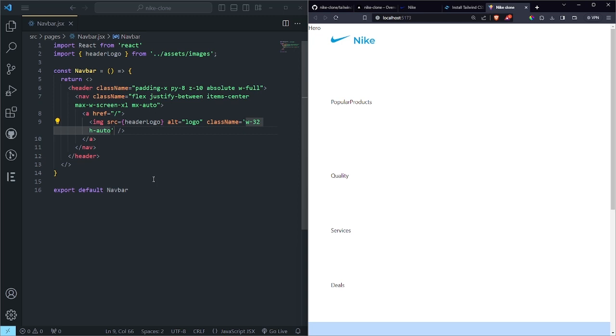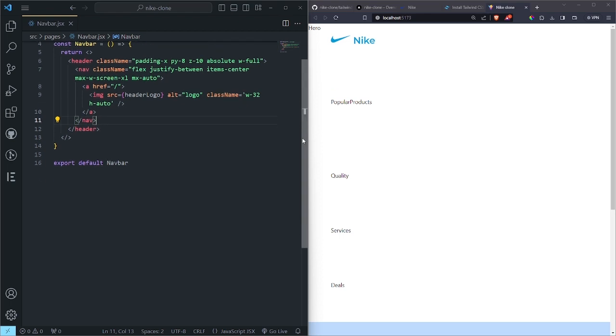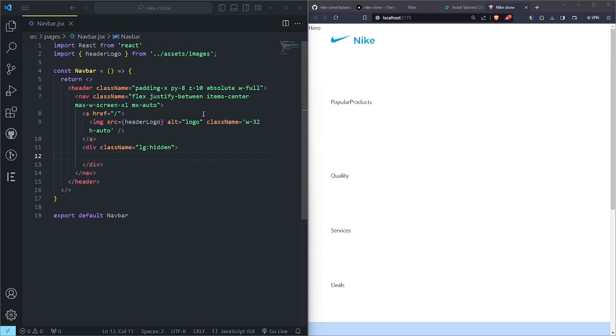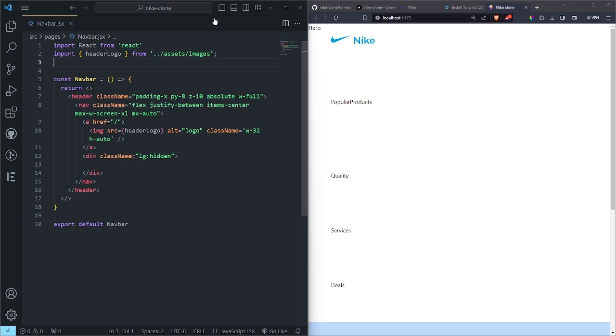So you can see we have our logo here, and then here we are going to have our links. So below here we want to have a div. So below here we are going to have a div which is going to have a class name of hidden. So it's going to be lg, we want it to be hidden. We want to add the menu icon, that is, and then inside here we are going to have this icon which I downloaded somewhere. So it's going to be this hamburger icon, and inside here let's do an img.